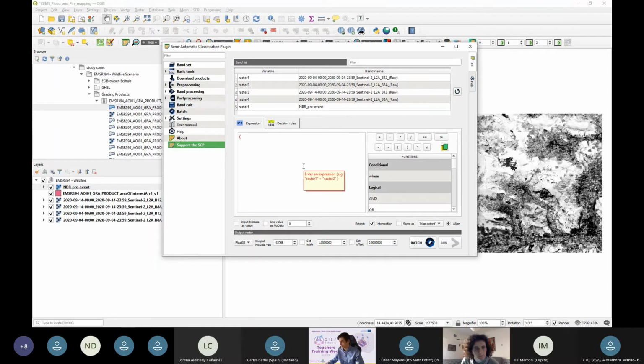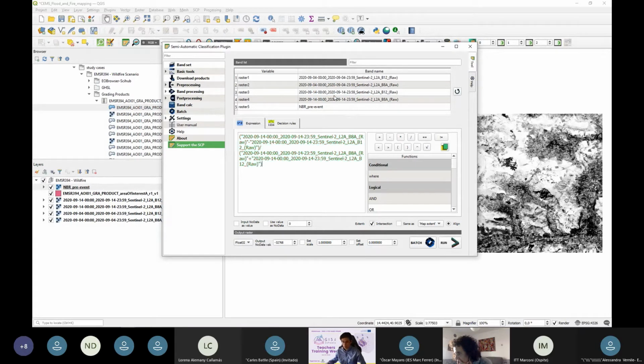Now we have to do the other one for our post event. So it's band number 8 minus band number 12. Make sure that corresponds to the post event. So in this case, the imagery for the post event is on 14th of September of 2020. Divided by, open parentheses, and then double click again on the layers and close the expression.